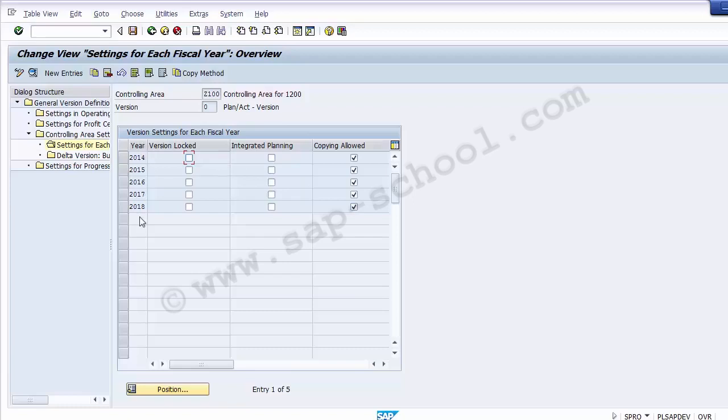The first column is the fiscal year, which, as said, whenever we define a particular version 0, the system automatically takes the version for the next 5 years. The next part is the version locked. If we make this field active, the planning will be locked and you will not be able to plan for the controlling parts like the cost center planning or the profit center planning. Therefore we will not be activating this option. This setting is useful if you want to freeze plan values after a certain date so that no one can change the plan values once they have been determined and assigned in the system.